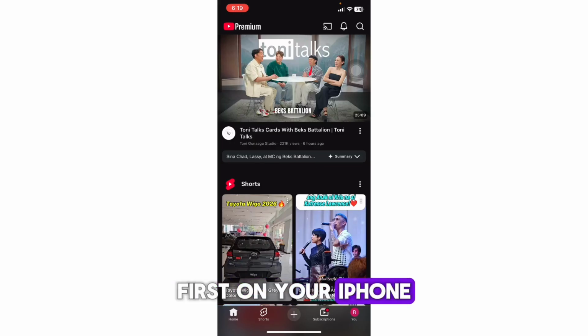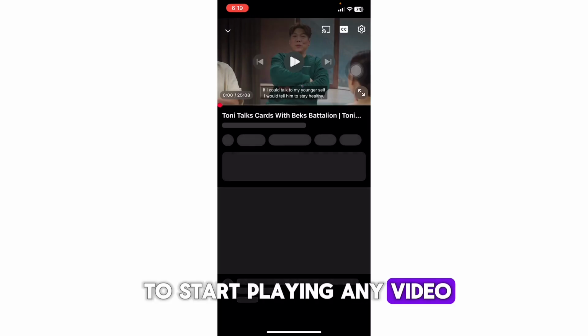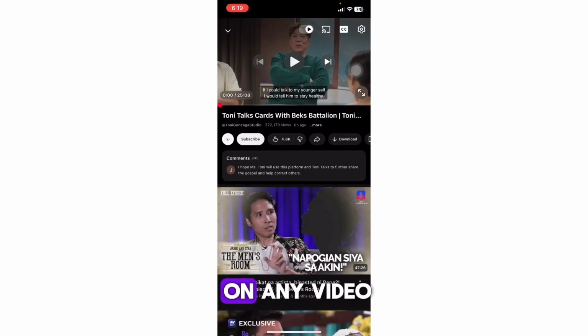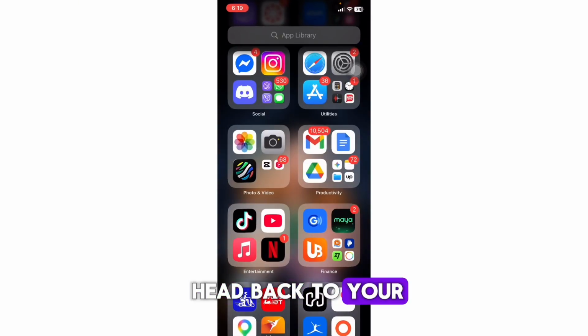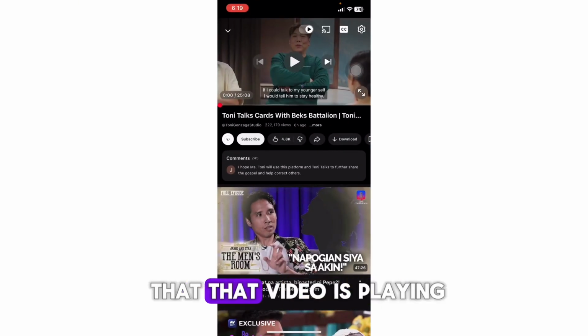First, on your iPhone, you're going to head over to the YouTube app and then you're going to start playing any video. Now, once you play any video, you're just going to swipe up from the bottom of the screen and then you're going to head back to your home screen. So just make sure that that video is playing.